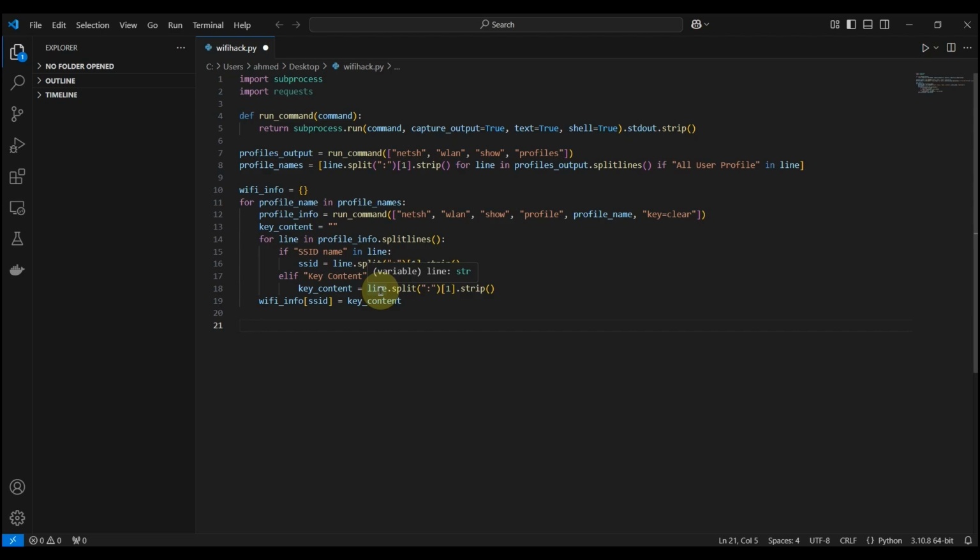Both are stored in the Wi-Fi info dictionary with SSID as key and password as a value, as you can see over here. So this is the loop actually. And next, we'll be preparing our webhook payload over here.